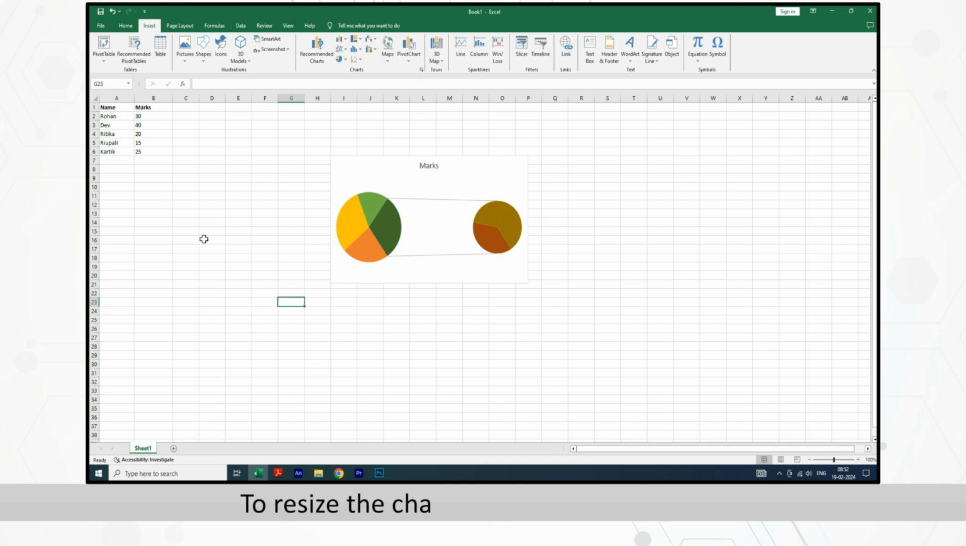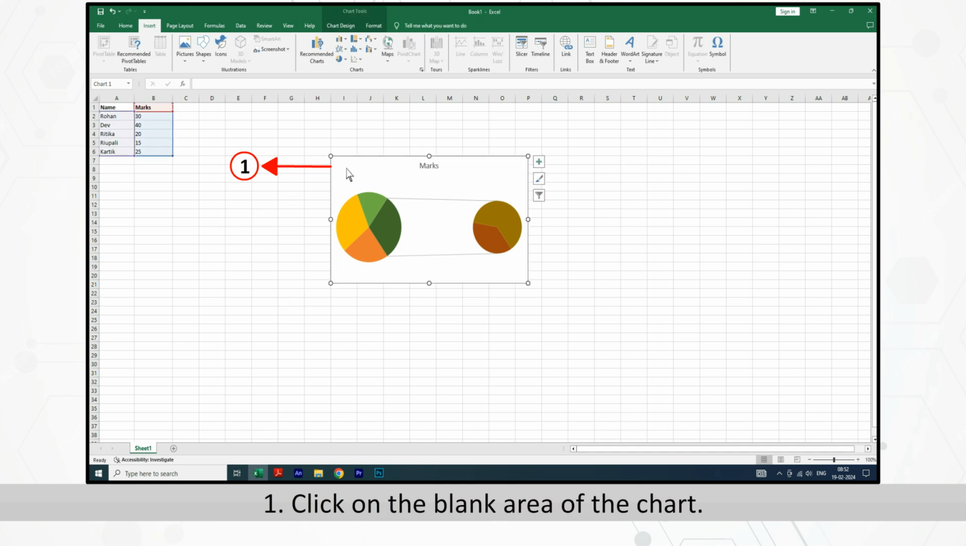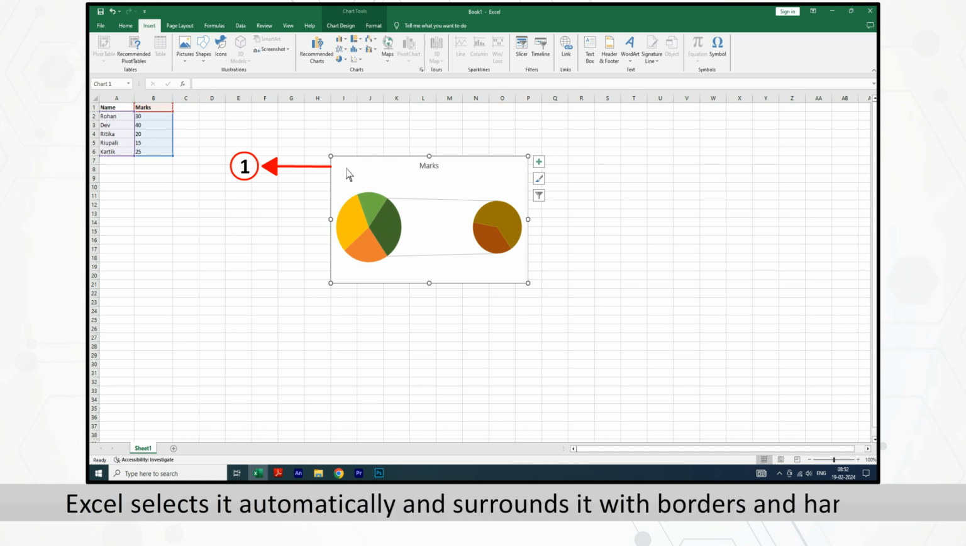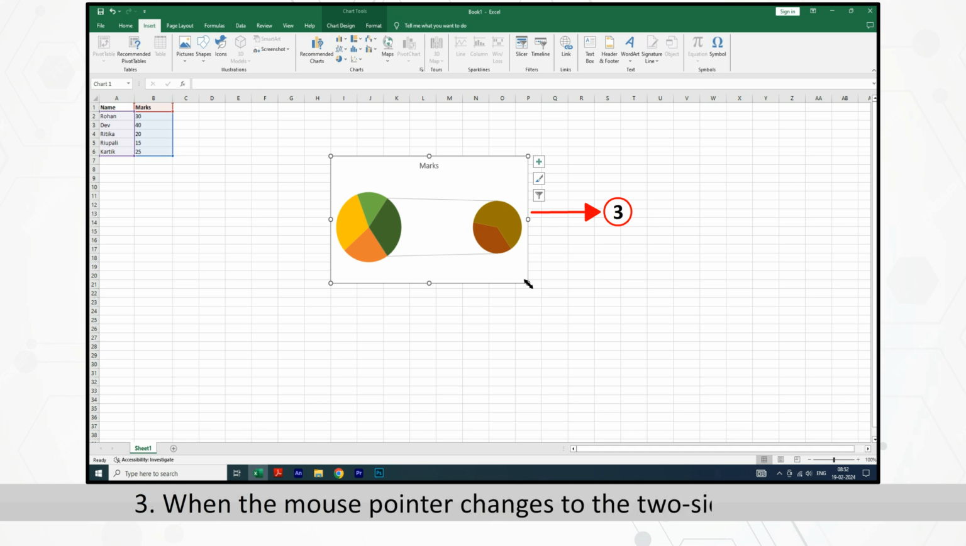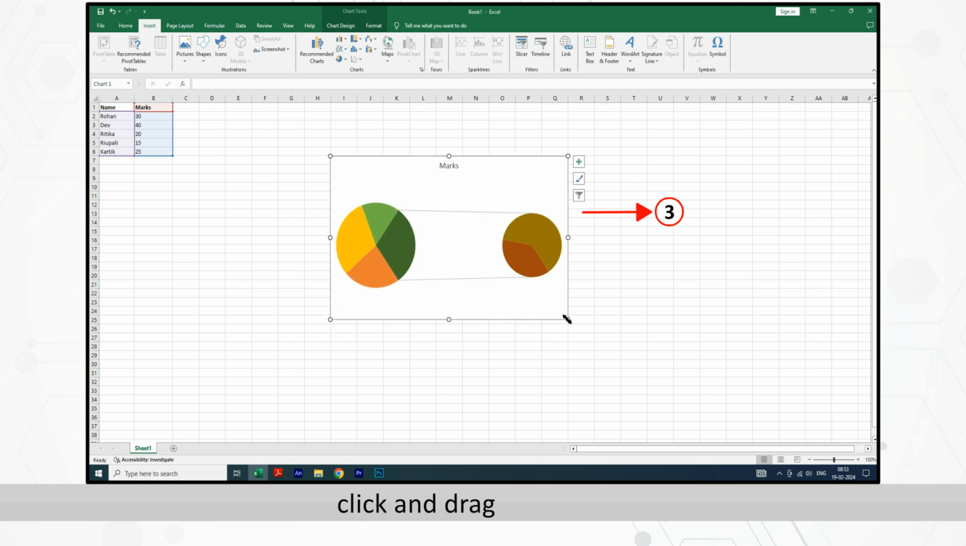To resize the chart, follow the given steps. 1. Click on the blank area of the chart. Excel selects it automatically and surrounds it with borders and handles. 2. Place the mouse pointer over the handle of the chart. The mouse pointer changes to a two-sided arrow. 3. When the mouse pointer changes to the two-sided arrow, click and drag it to resize.